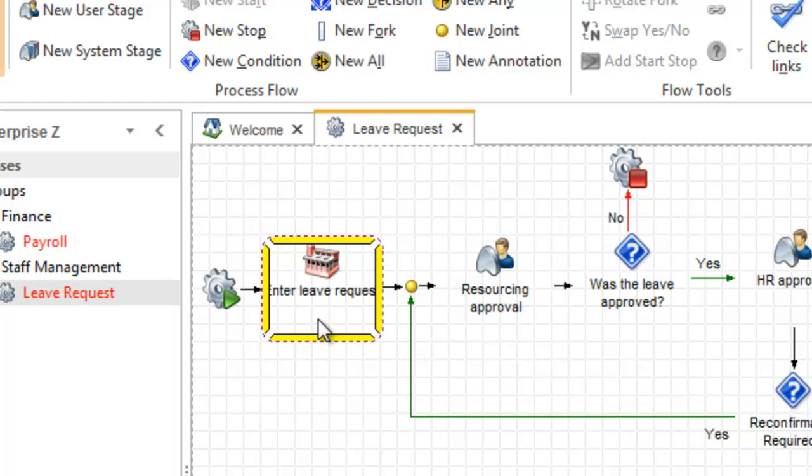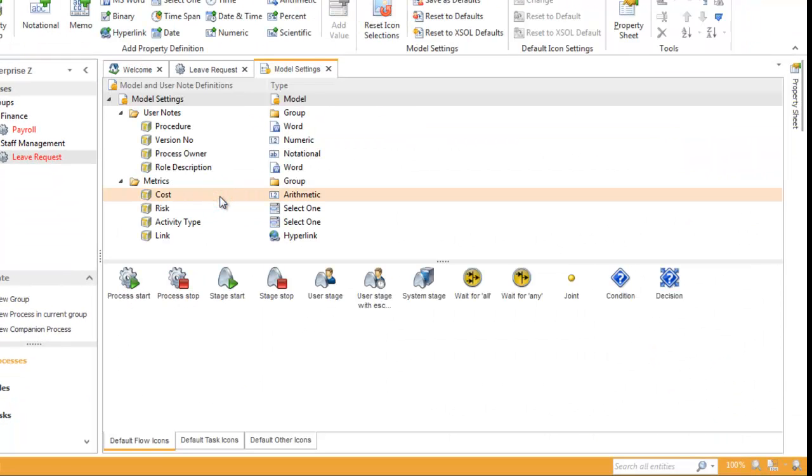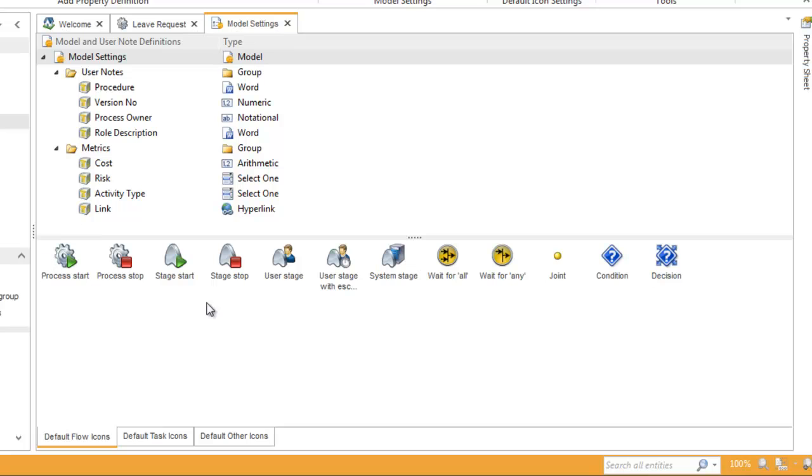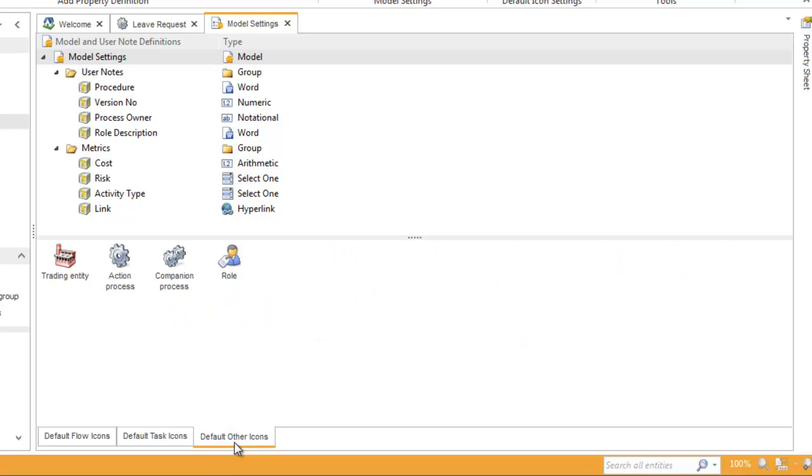However, if you wish to change the default value for an icon, then it is not sensible to go through changing every single instance of that type of icon. Instead, if you go to the model settings area, you will see that it is possible to change the default flow icons, default task icons, or default other icons that are used throughout your model file.